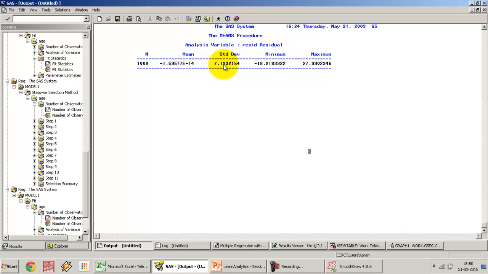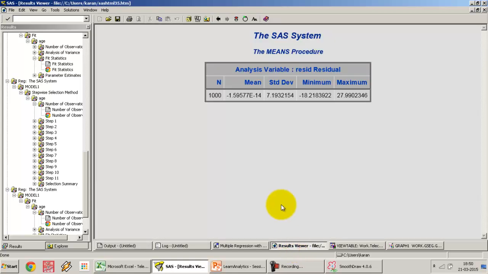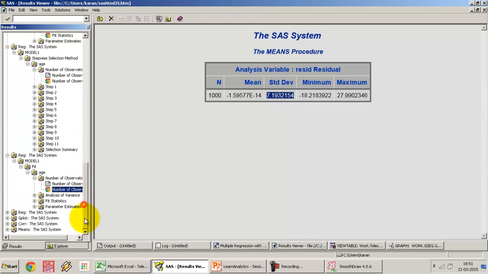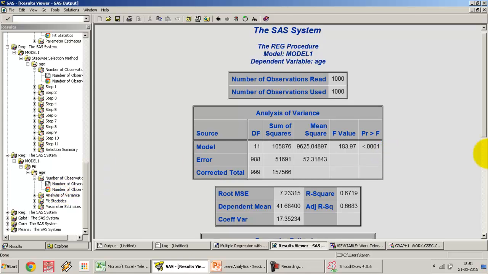The standard deviation is 7.19, which should be very close to the root mean square error in our model as well. If I look at the root mean square error in the model, it is about 7.23. So the root mean square error and the standard deviation of the residual will be very close to each other because the formulas are almost the same. The only thing is the root mean square error is divided by a smaller number, because of the degrees of freedom.